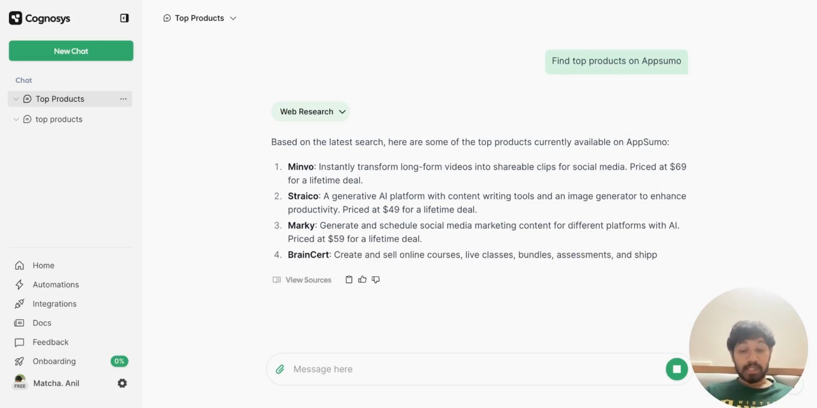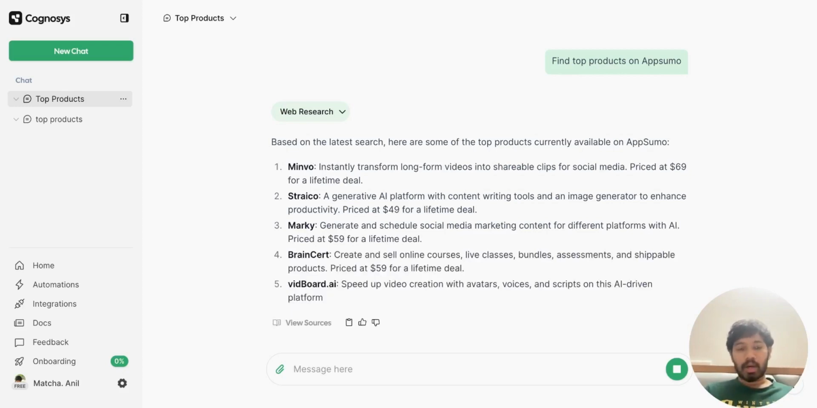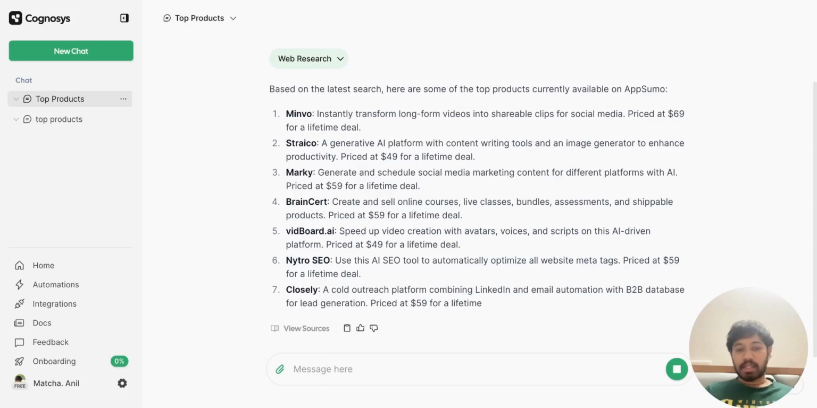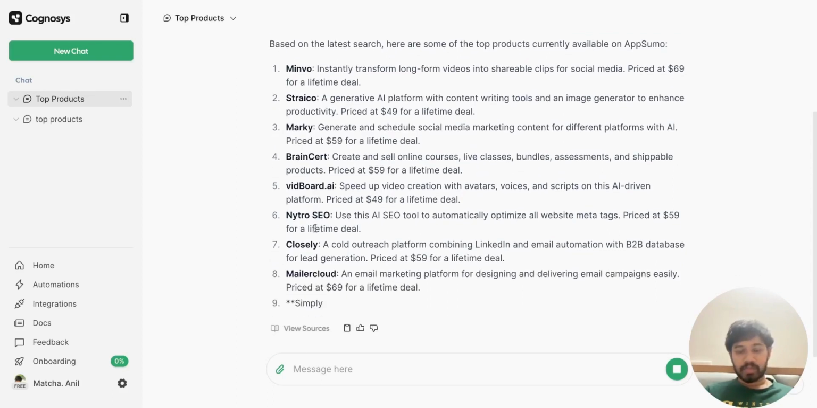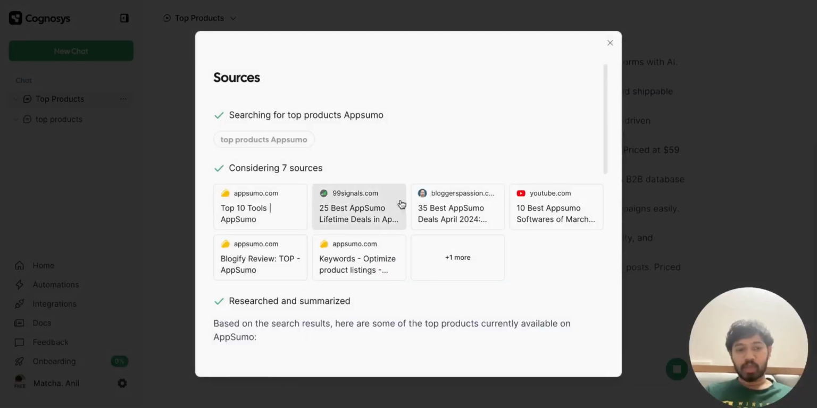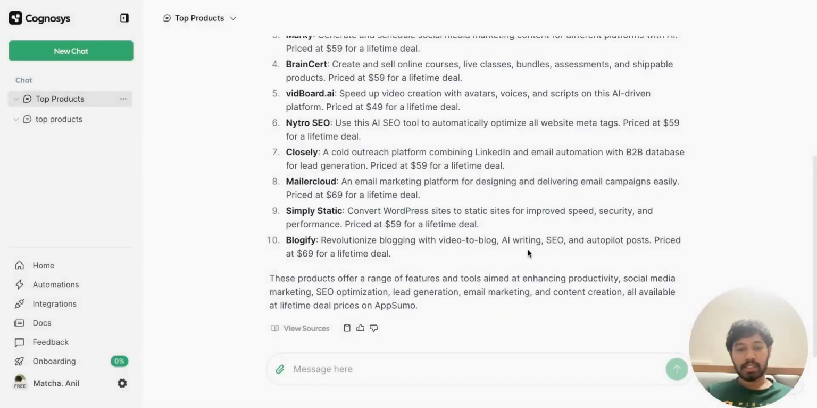So Cognosis seems to be working well, like Auto GPT that we have seen. It has not given the final output yet, but so far from what we have seen, the results are quite decent. Okay, so that's great. I can see my sources as well. It has found these URLs, and based on that it has done the research and has given me the output. So this is pretty good.